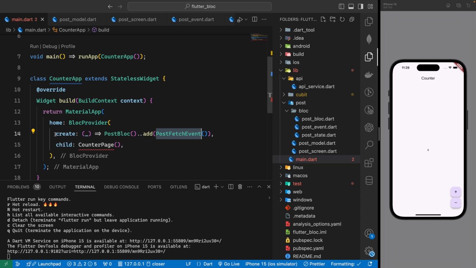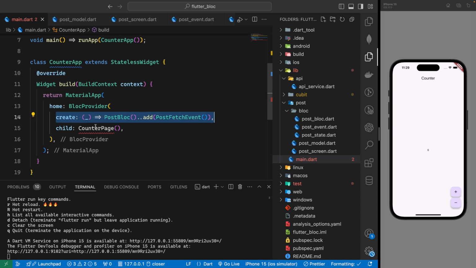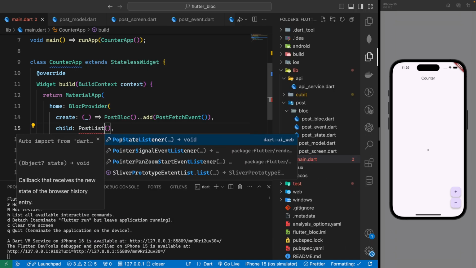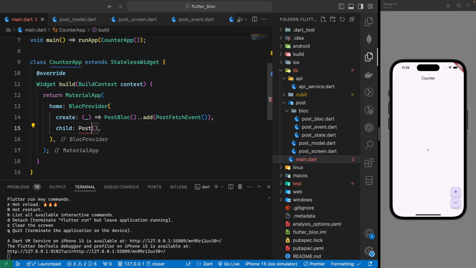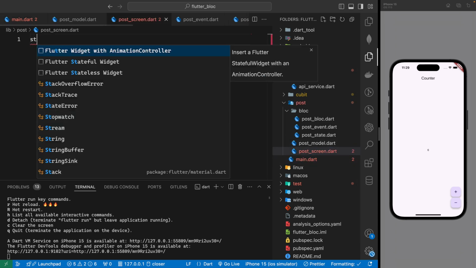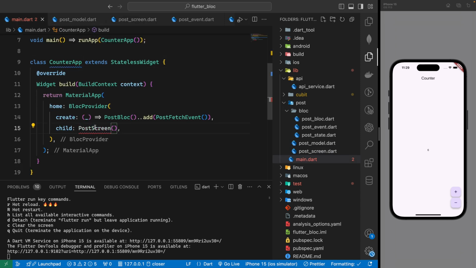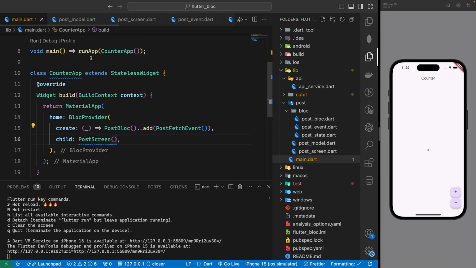That's why it is created automatically for you, and that counter page will create the post screen. So that post screen will be created under the post screen. So I will say stateless and then post screen. So now we got our post screen. So that post screen should be imported in here.